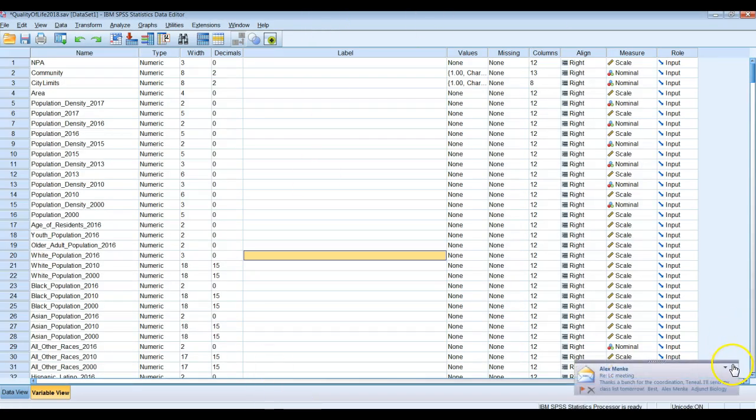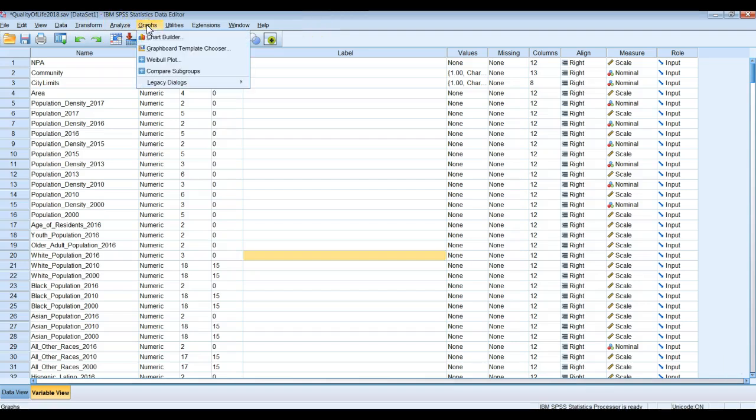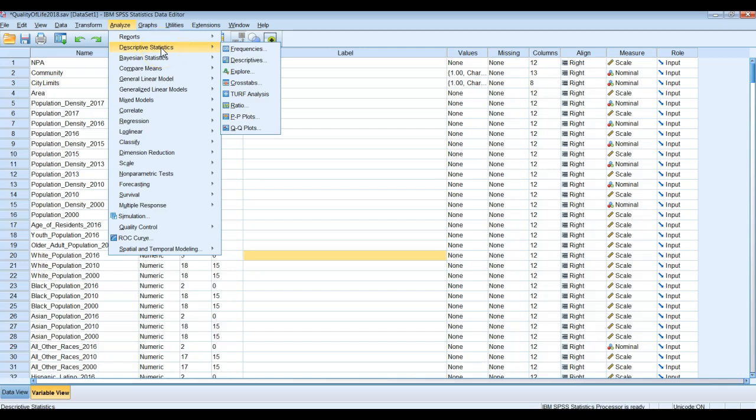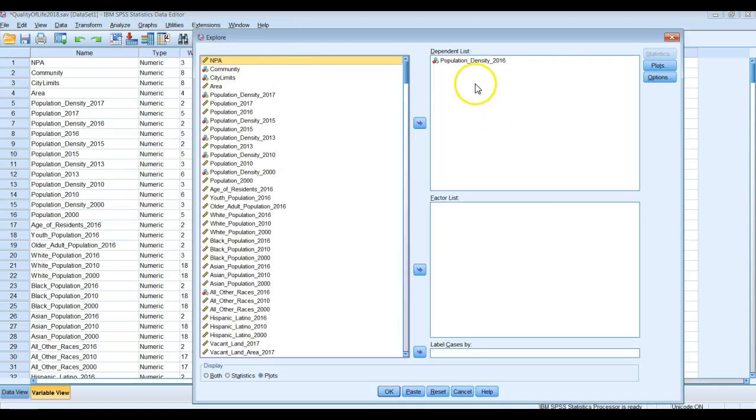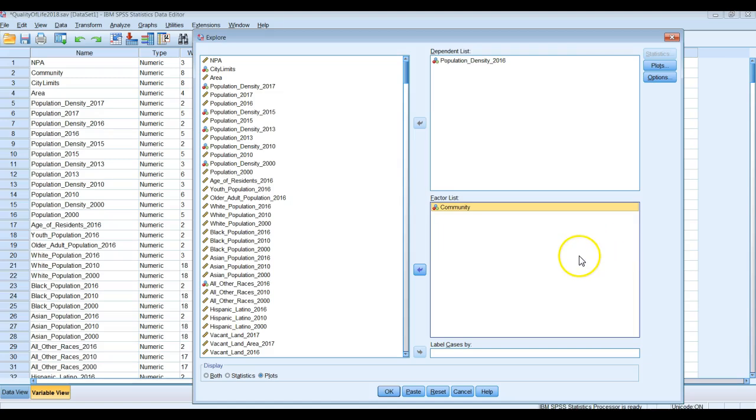Another thing I want you to be able to do is a clustered bar chart. So let's go to Analyze, Descriptive Statistics, Explore again, and let's look now at population density by community. So we take our community variable and move it over to factor list. It's going to look wonky if you do it backwards, so make sure your community variable or your city limits variable, whatever your categorical variable is, is in factor list. And then population density, or whatever your quantitative variable is, goes in dependent list.